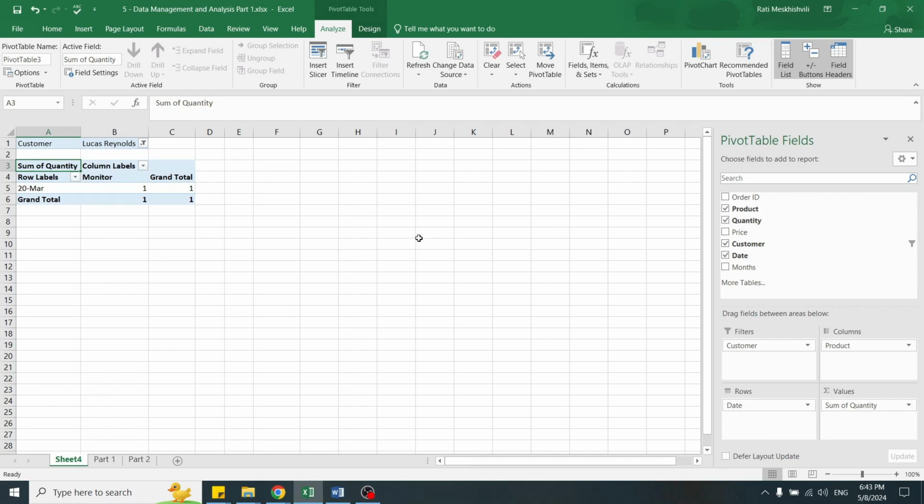And there you have it. We've covered sorting data, filtering data, and introduced pivot tables in Excel. These are foundational skills for effective data management and analysis, helping you make informed decisions and uncover insights from your data. Stay tuned for our next video where we'll dive deeper into data management and analysis techniques.